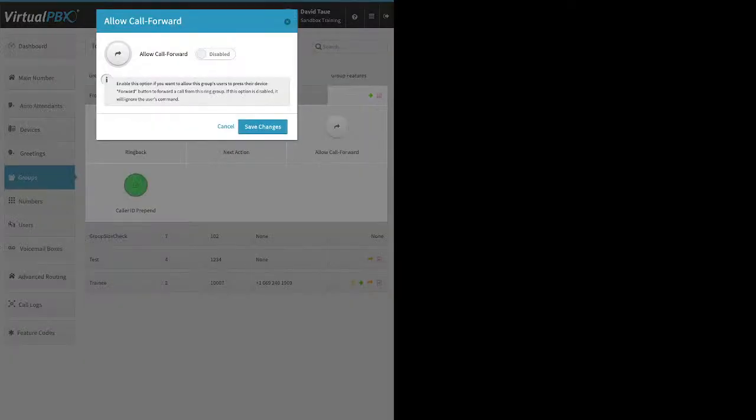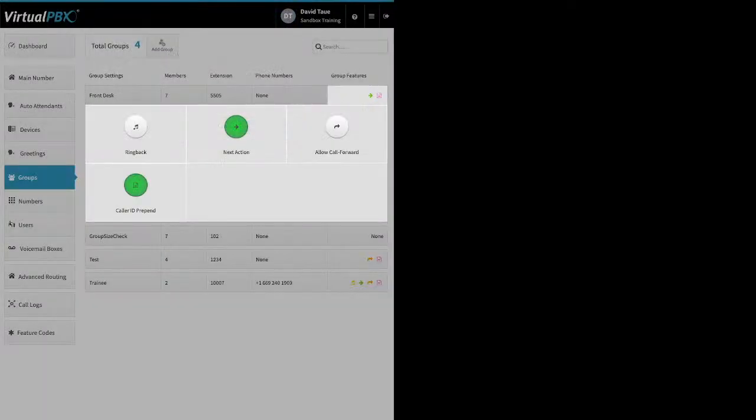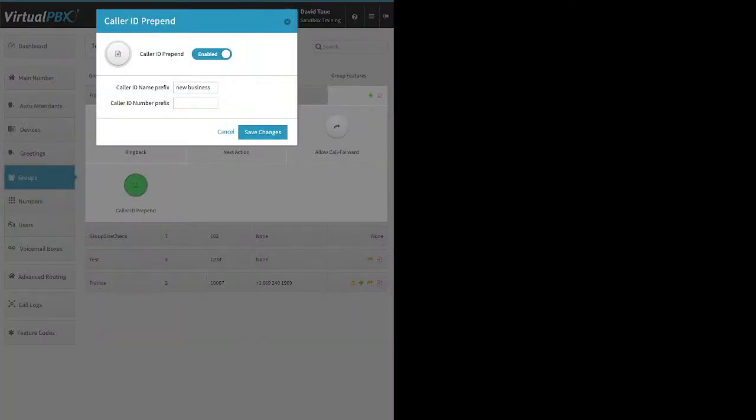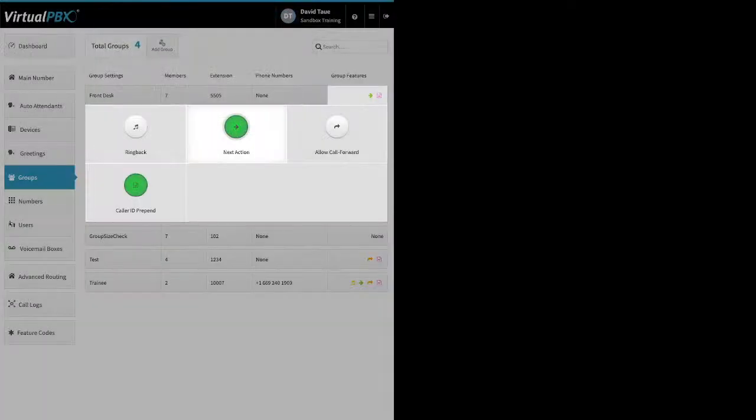Allow call forward. If you enable this, your users can make use of call forwarding, so they're not at their normal desk phone, but they're sending calls to their cell phone, for example. And then caller ID prepend. This is for your VoIP phone users. You can add text in front of the caller ID so that they know what the call is about. Bear in mind that you want to avoid having the prepend on the group and a phone number that goes to that group, because only the group one would then come through.